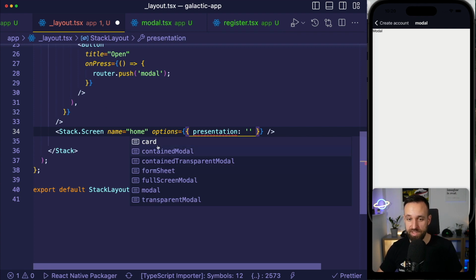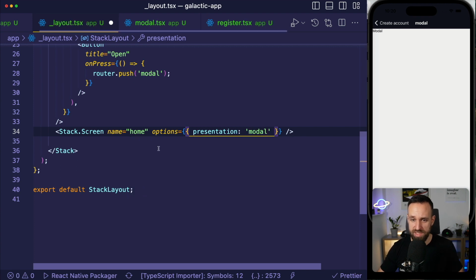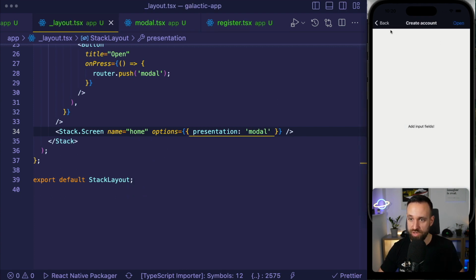We got nice code completion here. So we can try out all of these. Card is pretty cool. They have all different use cases, like having something transparent in the background or opening, but what we want to see is a modal. So let's go back, create account. I'm going to probably just hit reload once just to make sure everything works.